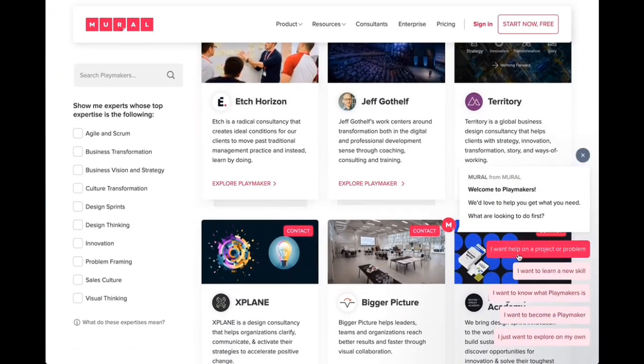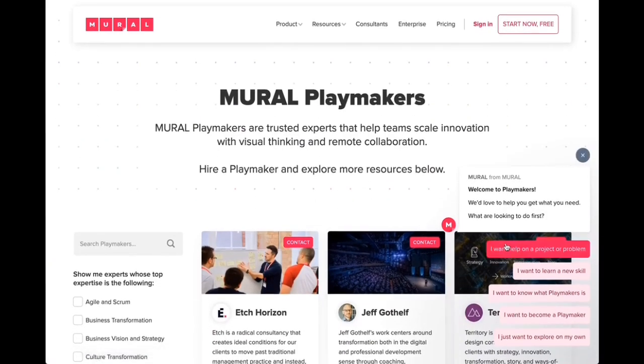Okay, here we go. So here are some calls to action that we have. They see that we're on a new page. We can figure out if we need help on a project, if we want to learn a new skill, if we want to know what Playmakers is. So this is really helpful for users. I didn't have to do any work to find this. They figured these are common things I'd be looking for when I click on this page. So that's awesome.